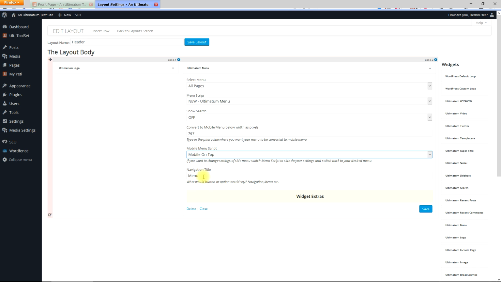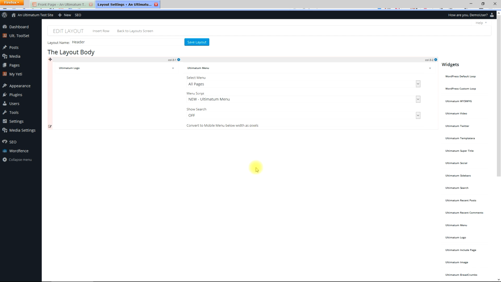I don't want a navigation title at all. I just want the hamburger, so I'm going to delete that. And again, you can see you've got the exact same options as you had for the Ultimatum logo. The CSS class, hide for desktop, etc. So we don't want any of those at the moment, and we're just going to save that. And we'll close that. And that's pretty much it for the header. So we'll just save that and go to the layout screen.